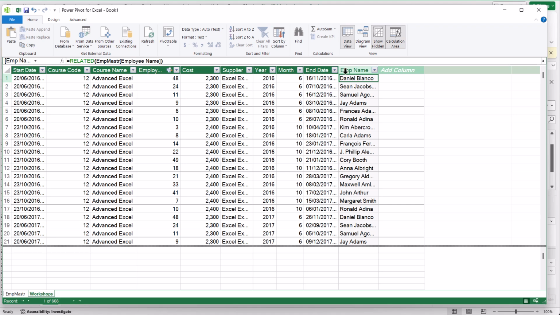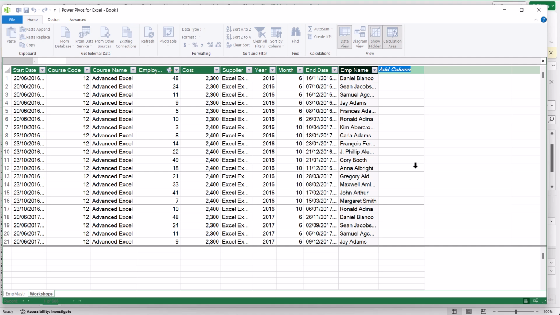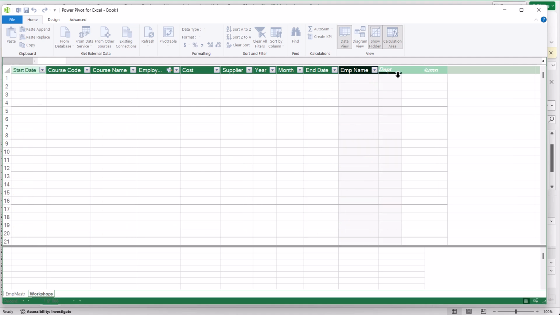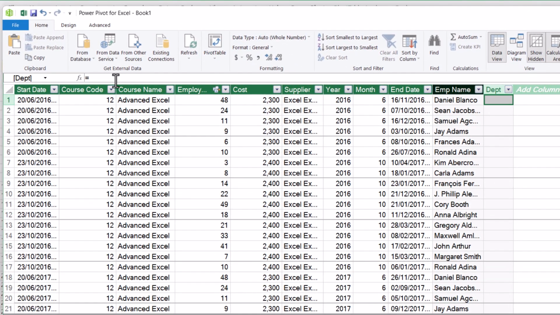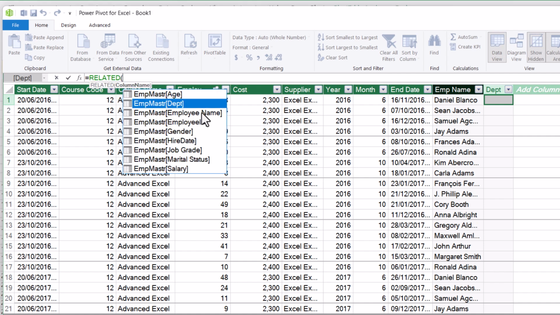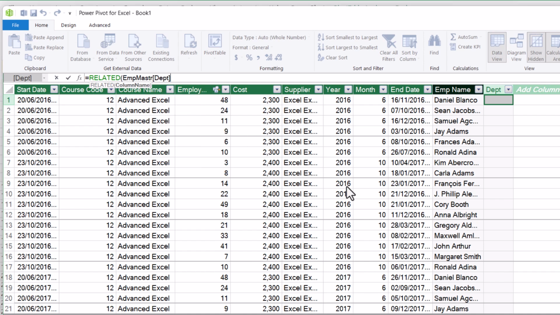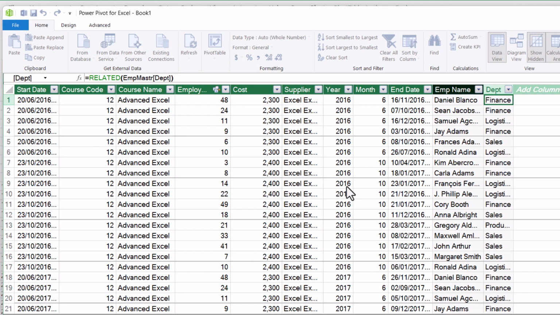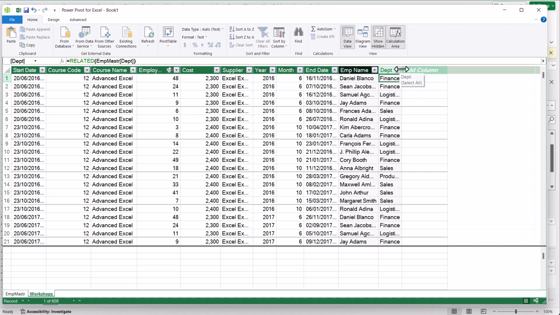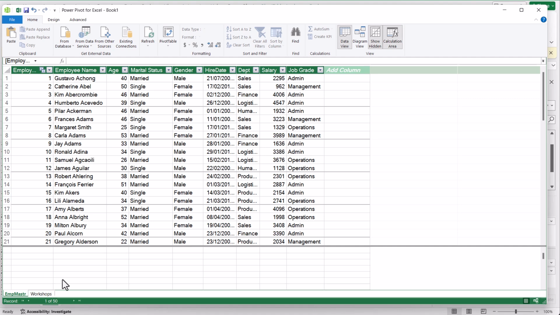Again, if I wanted to get the department, same type of thing. I'll just give this a name. And as I say, please check the other tutorials if you want to know a little bit more about these formulas. Again, we're going to use the related, and in this case, we're going to go to the employee master, and we're going to use the actual department field. So again, just close my parentheses, press enter on that. And there we go. We've now done a lookup and we've now got that information from the employee master file.